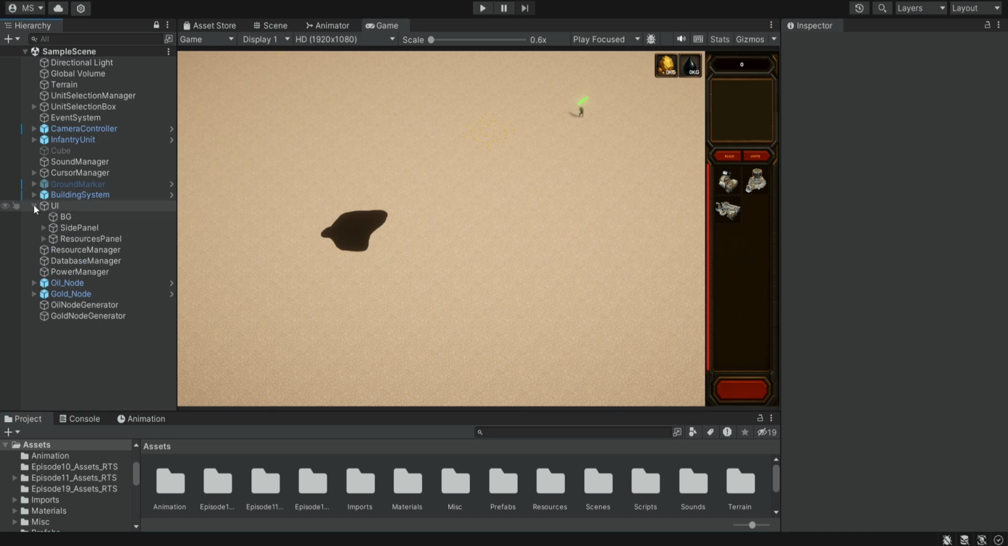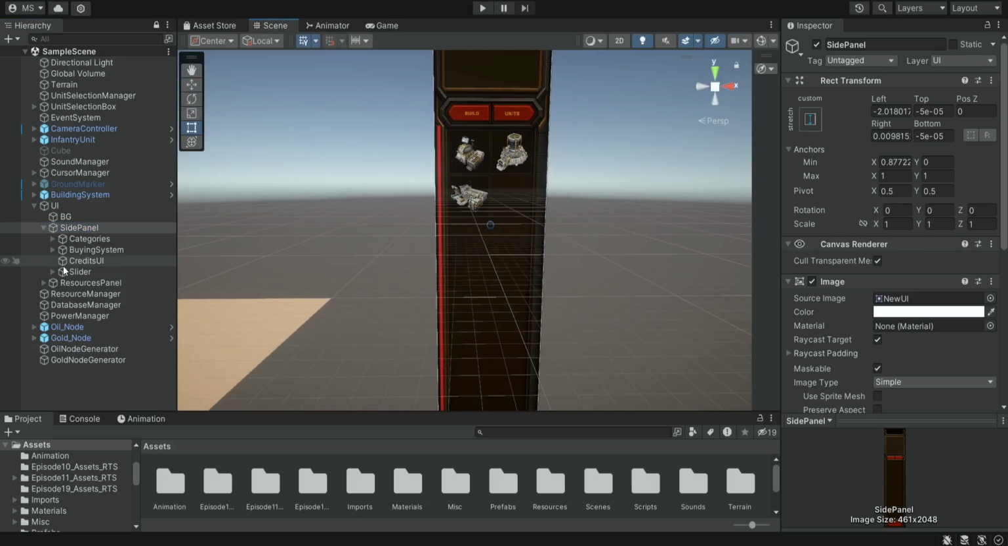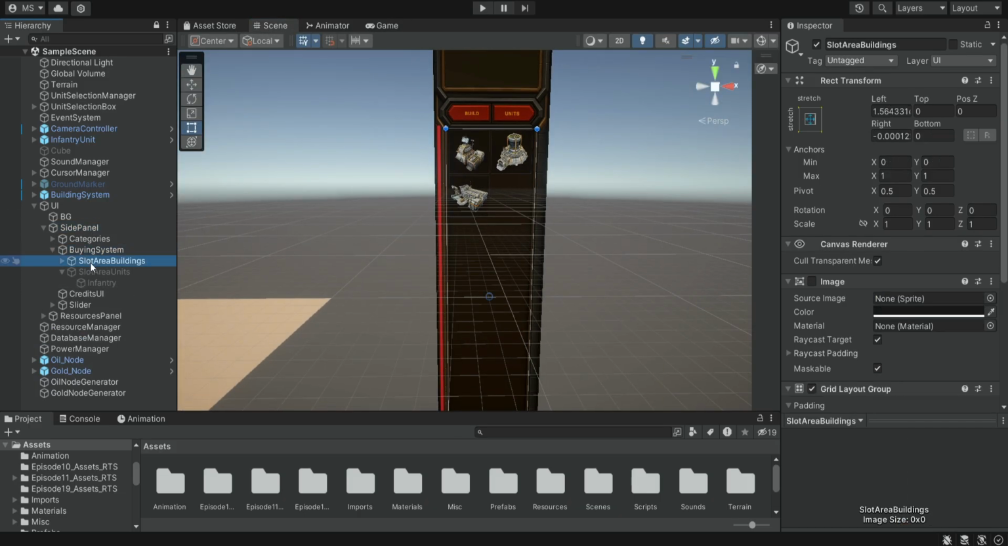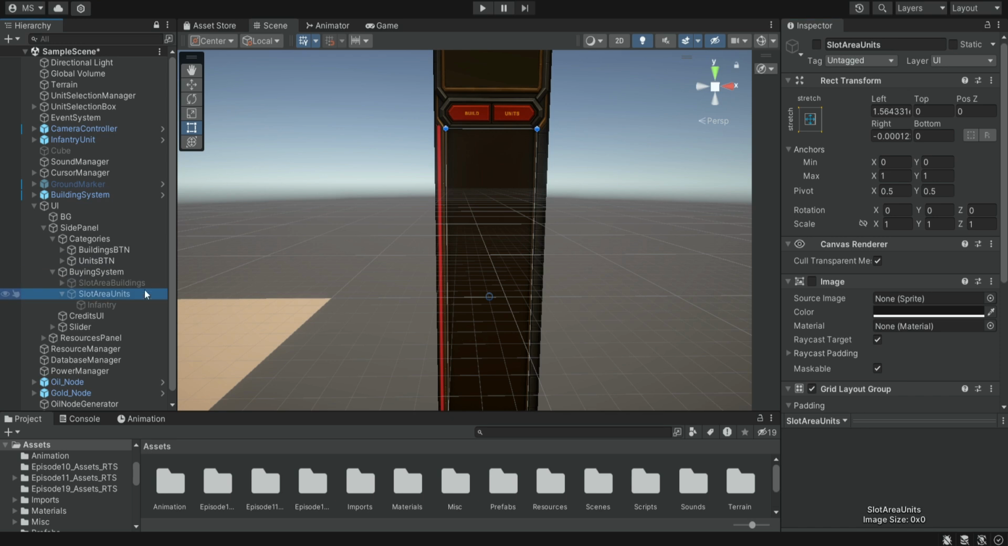So if we expand our UI and this side panel, we have our buying system and we have two buttons here, the buildings button and the units button. When we click on the buildings button, it will simply display this section over here with the buildings. If we click on the units button, then it will disable the buildings area and enable the units area. So it's basically the same thing, but this one has buttons for buildings and this one has buttons for units.